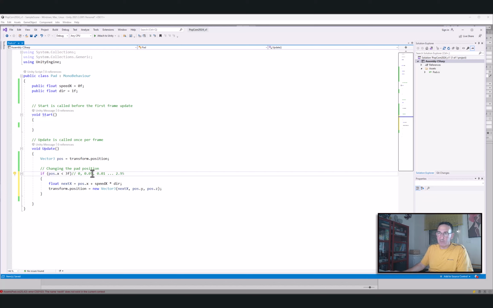at some point it will reach, for example, 2.95. 2.95 is still lower than 3, so it will still go inside and run the scope and move a bit to the right. And then next it will be 3.00. And of course 3.00 is not smaller than 3, so it will not go in here, and the thing we'll see in the game is the pad will stop moving to the right, because it will come here, we'll see it is no longer smaller than 3, so it won't go and change the x position.